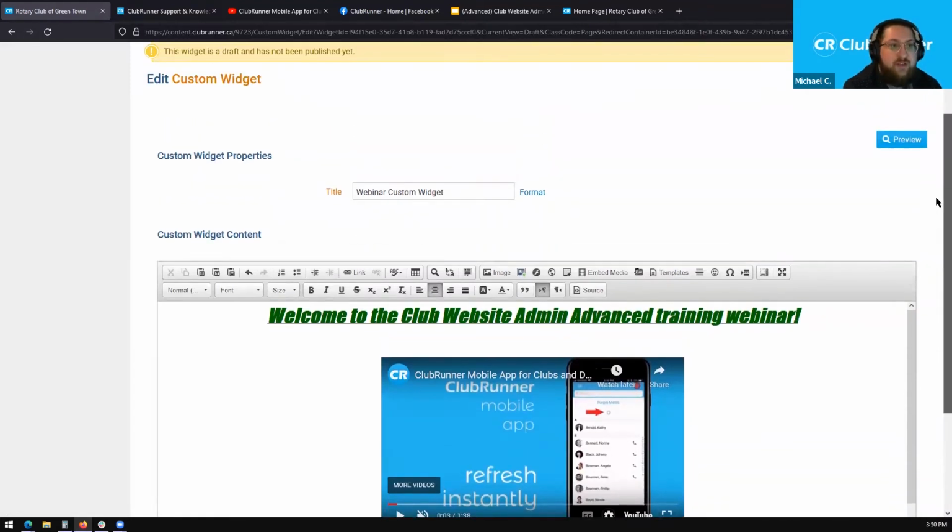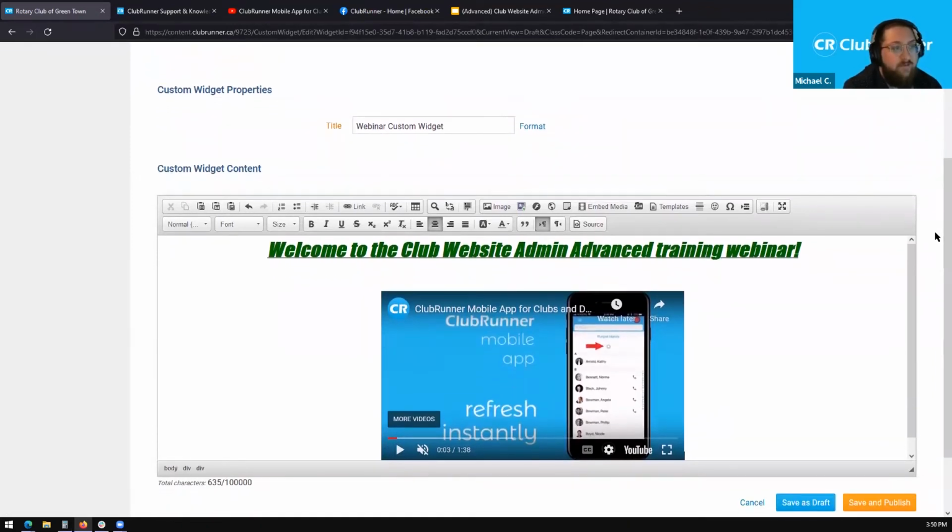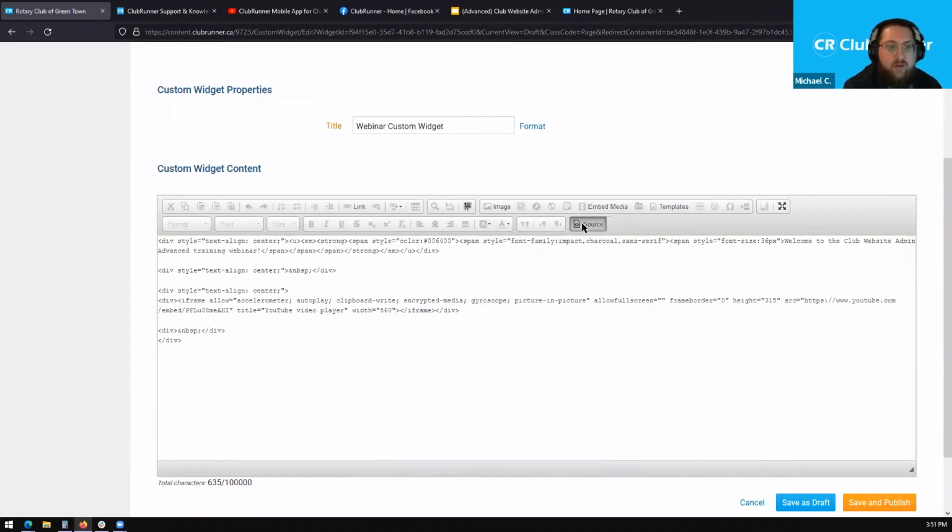Now, I'm going to mention one other thing really quickly while we're in here. For those of you that are familiar with things like HTML or CSS, which is the backbone of creating sites and how they look, how they feel, how they're laid out, this might be something that interests you quite a bit. Within the full content editor, you have access to this source option.